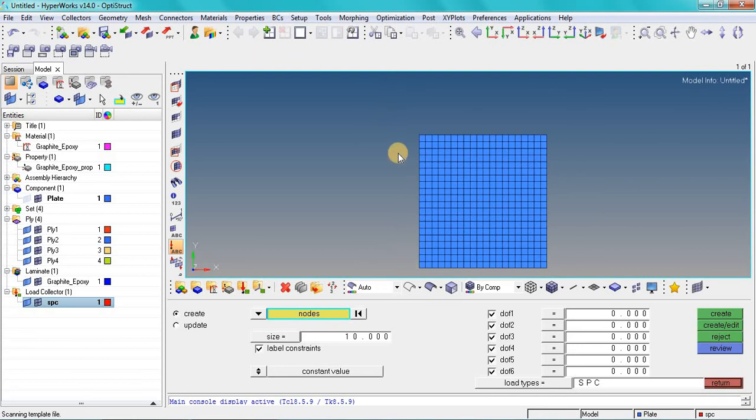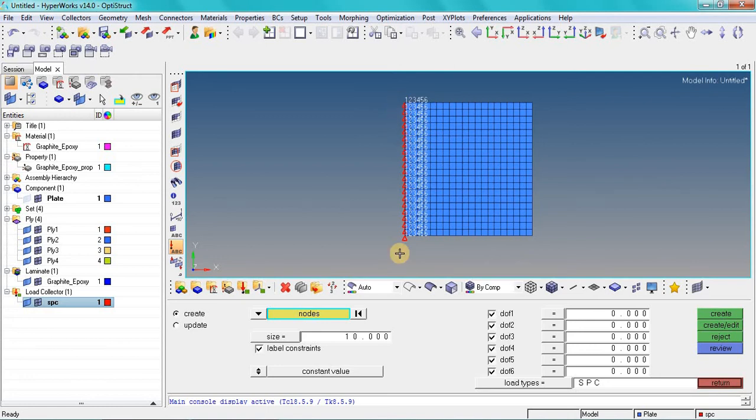In order to select the edge, we can hold left shift and drag. Now you can see all these nodes have been selected. Now we are going to fix all these nodes. So these options, degree of freedom 1, 2, 3, 4, 5, 6, should remain checked. Now click on create. So now you can see these nodes have been constrained from 1 to 6 degrees of freedom.